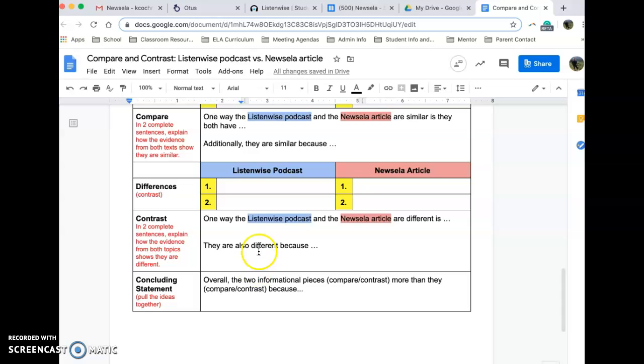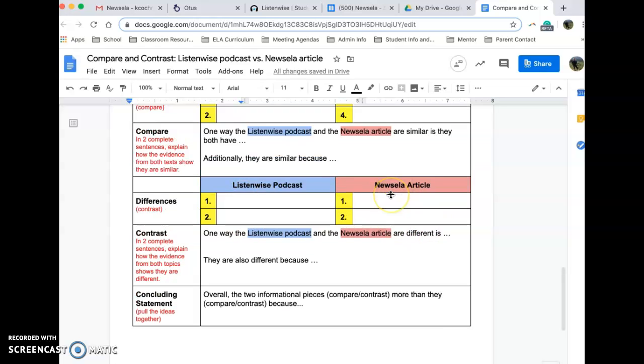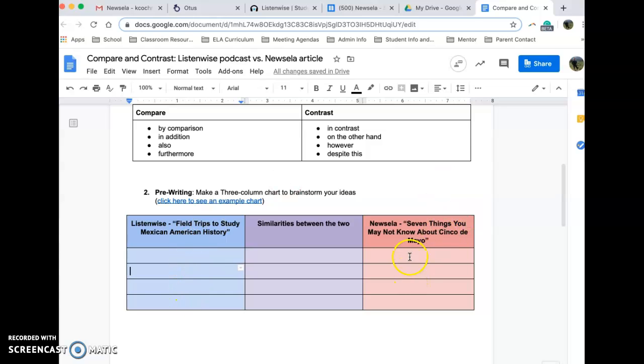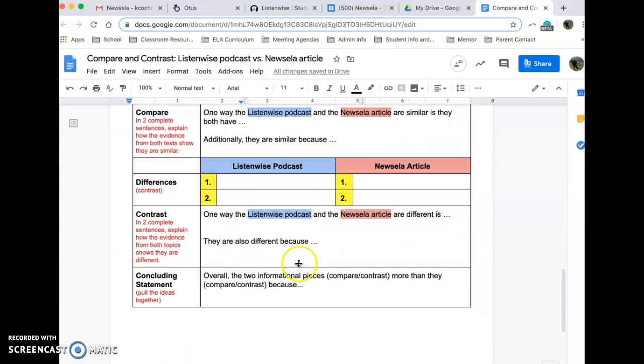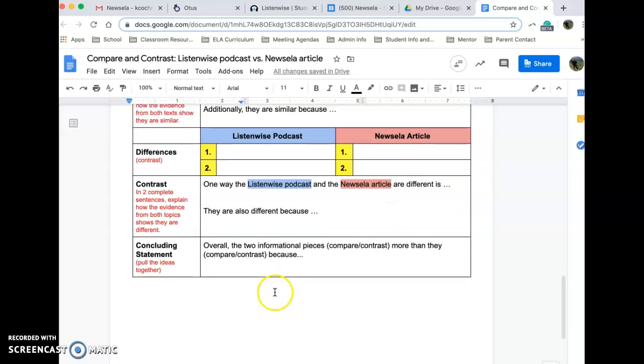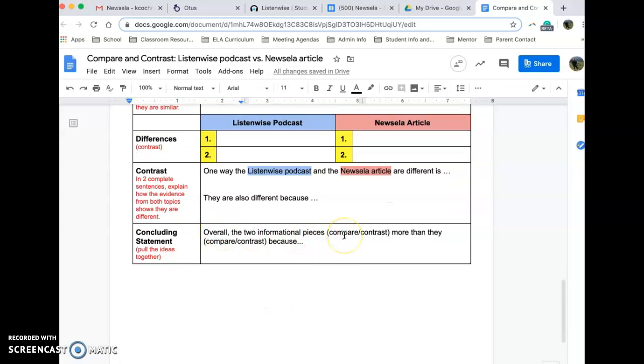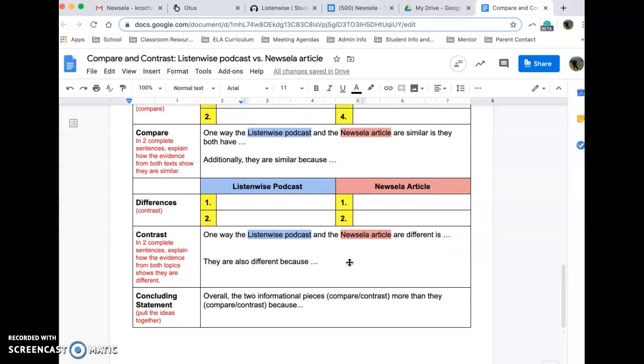The next thing you're going to do is list at least 2 differences that you noticed between the ListenWise podcast and the News ELA article. You're going to get those from here. So you have a lot to choose from. And then you're going to come up with 2 complete sentences that contrast these 2 pieces of work. And finally, you are going to tell us if you think the ListenWise podcast and News ELA article are more similar, meaning they compare more, or if they are more different, meaning they contrast more, and fill out that final concluding statement. Right?